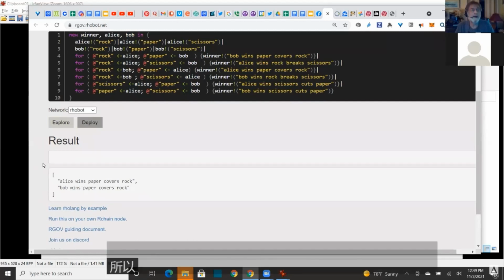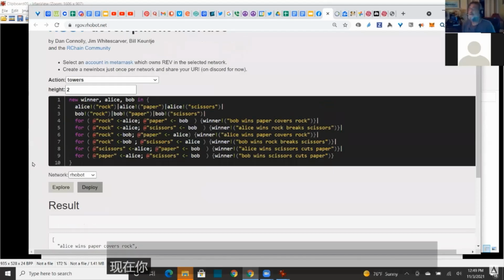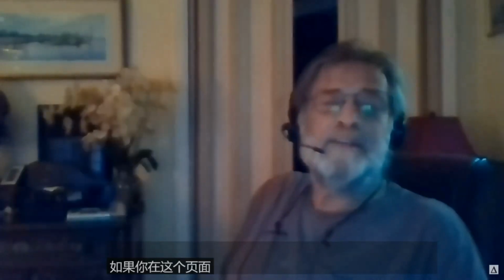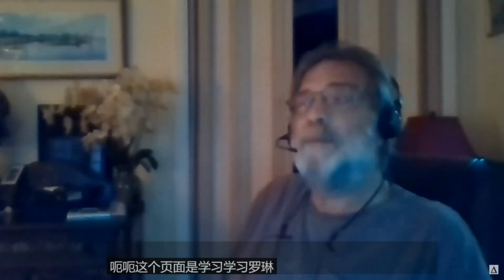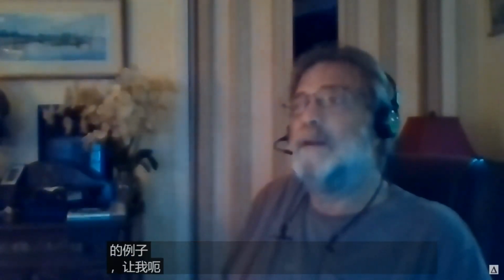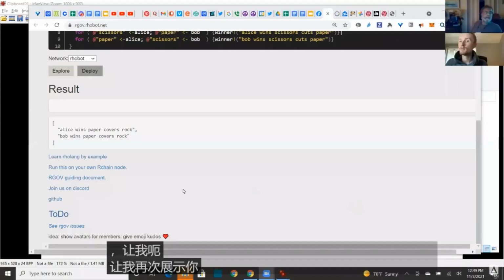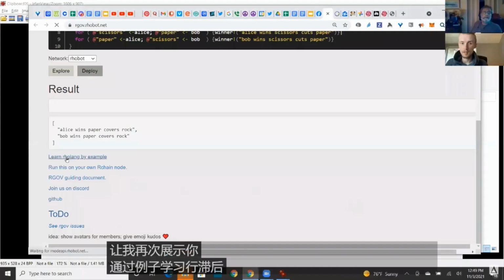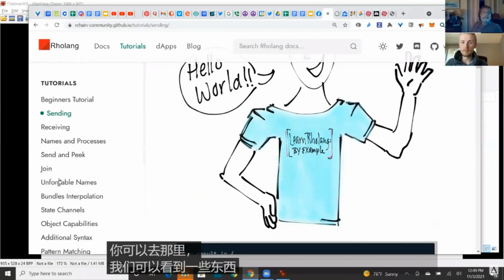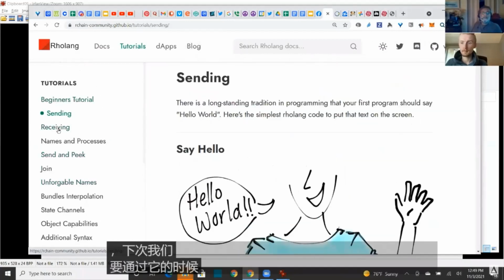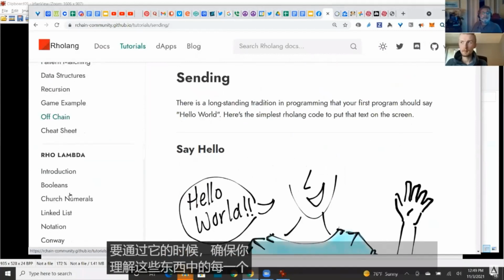So now you know rholang. Yes, I do. Now, on this page is the learn rholang by example. And let me show you again. Learn rholang by example here, okay. Which you can go to and we can see things. And the next time we're going to go through and make sure you understand each of these things.